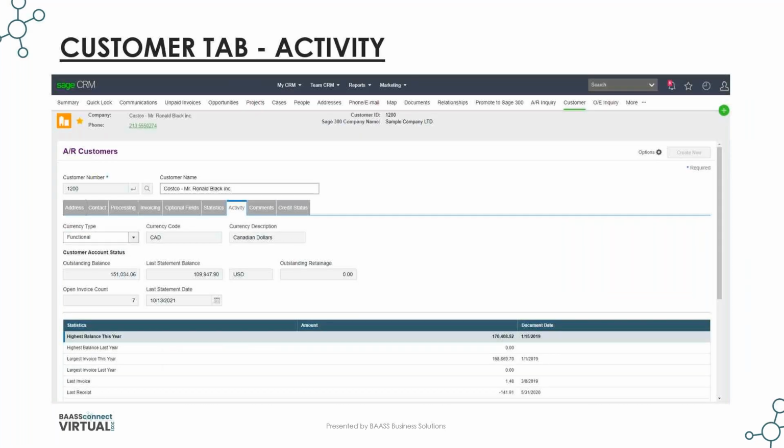The other details like the outstanding balance, outstanding retainage, balance of last customer statement, number of open invoices, etc. for the customer account are displayed on the Activity tab.